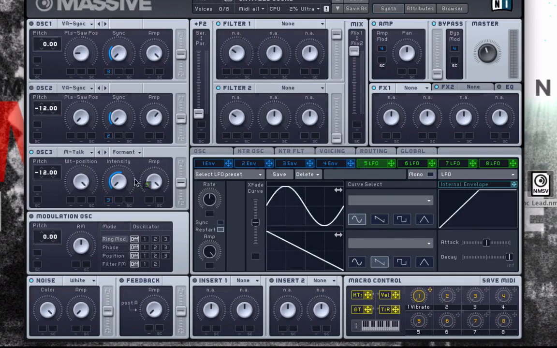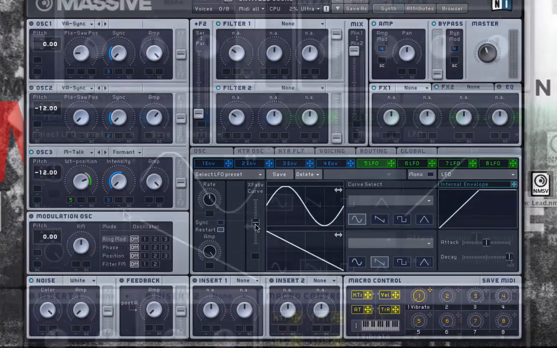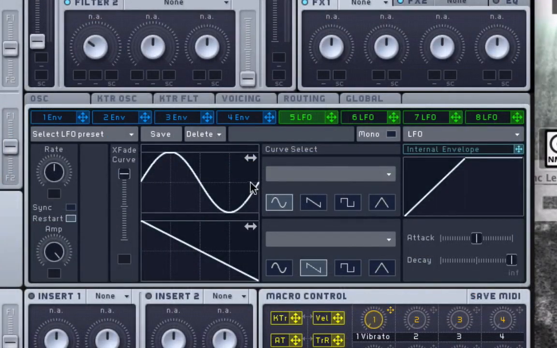And so I'm going to take LFO number 5 and assign it to this wavetable position. And I'm just going to put this at about 2 p.m. like this, and then create a range that's not too big, but just gives me a little bit of movement. And I'm going to choose the crossfade curve of the sine wave.